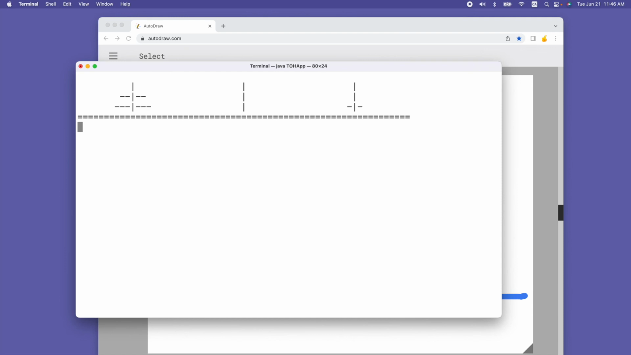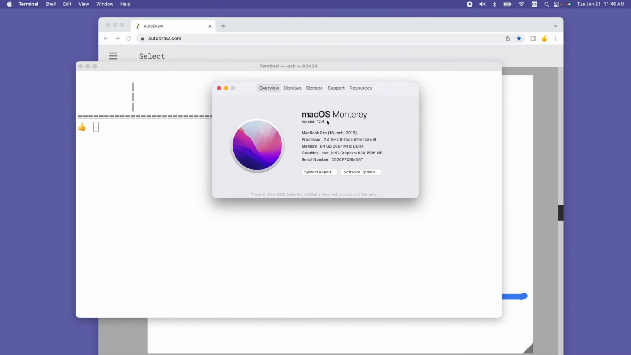There are only 3 disks. Done, right? Animated. Cool. And by the way, I'm using this computer, macOS Monterey version 12.4.